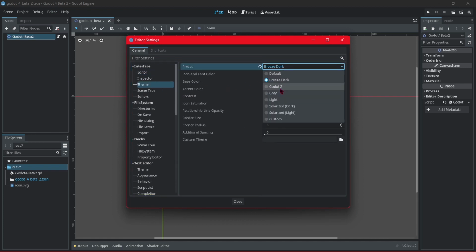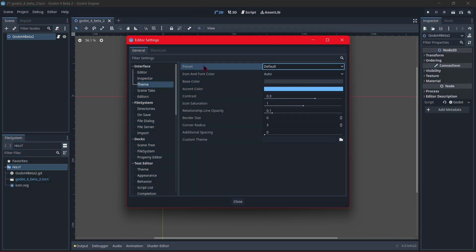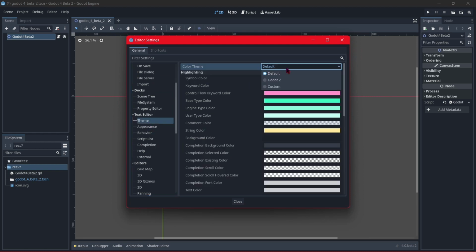And here there are the same themes: GODOT 2, gray light, solarized dark. Yes, for example, if I press, okay, yes, it takes a while to change the theme. I like the default theme, but as you can see, it takes a while to change. You can load a new theme and color theme.